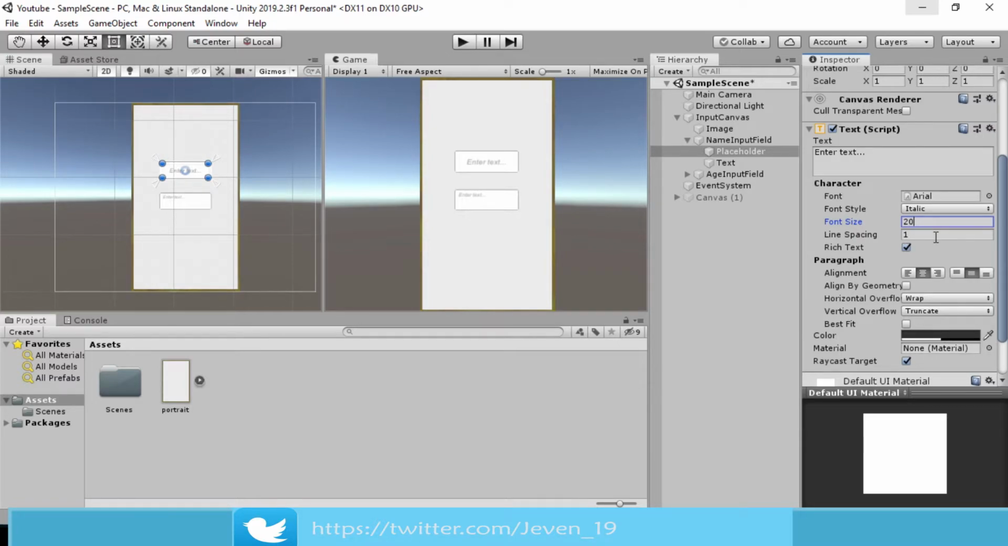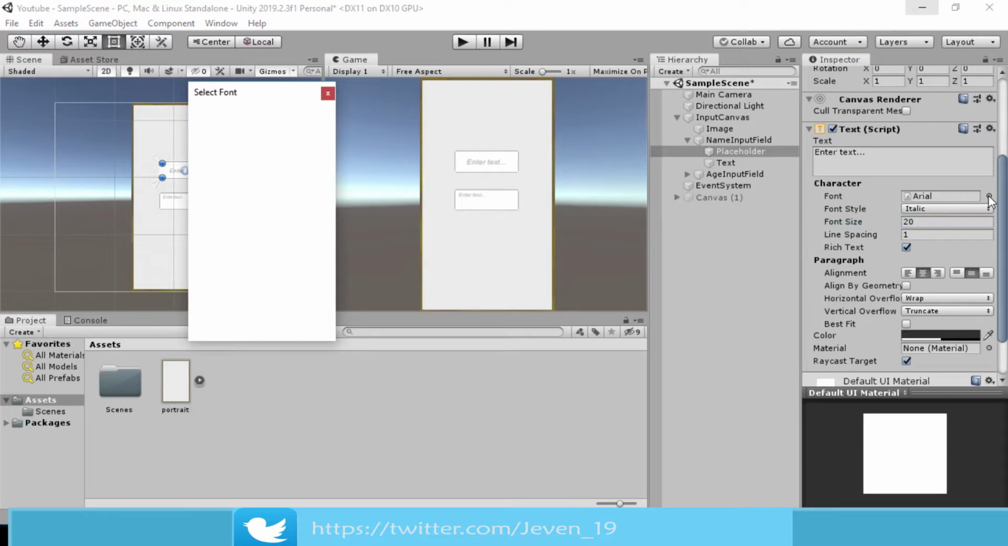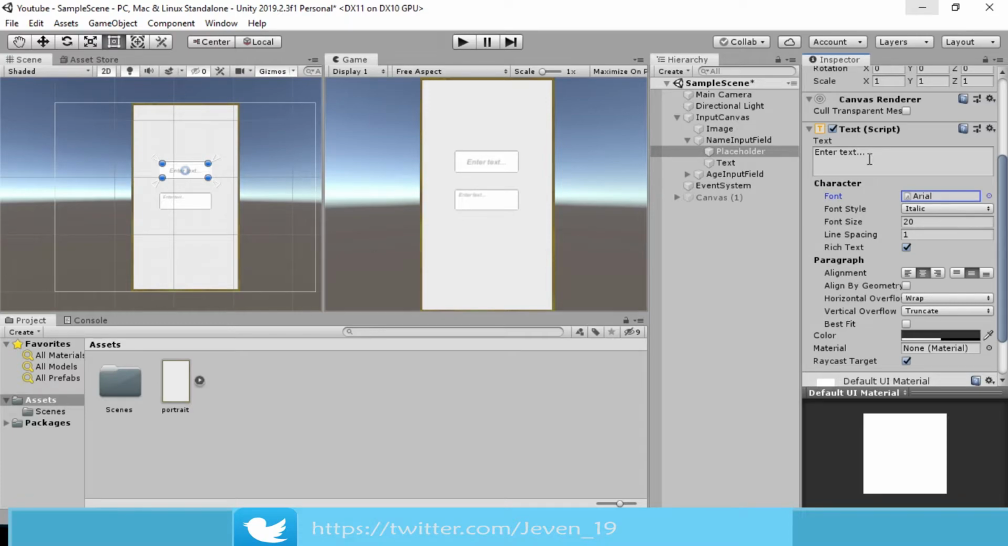So that should do. You can select whichever font type you want. For me, I only have the Arial, which is the default, so I'm not going to be changing that. And then for the space of enter text, you can change this now to name, and this should take care of it. Let me see. I think this looks better, so I'm going to leave it at this. That should be everything.